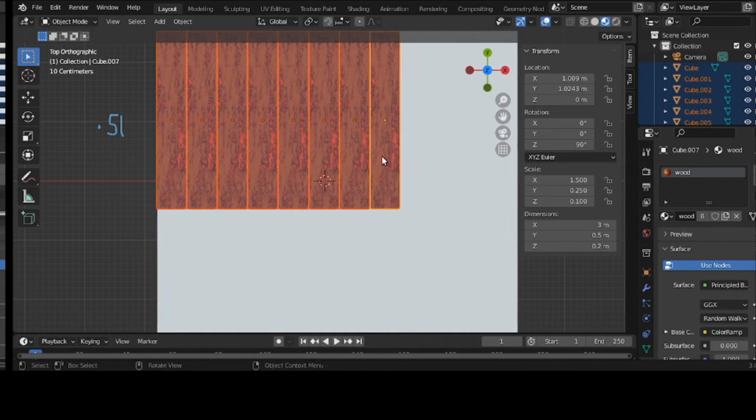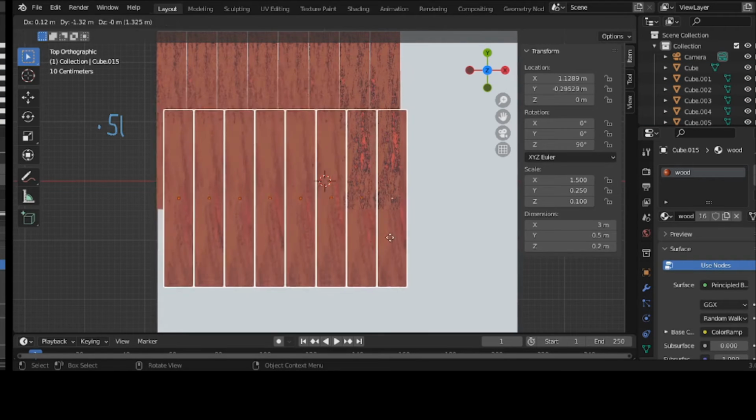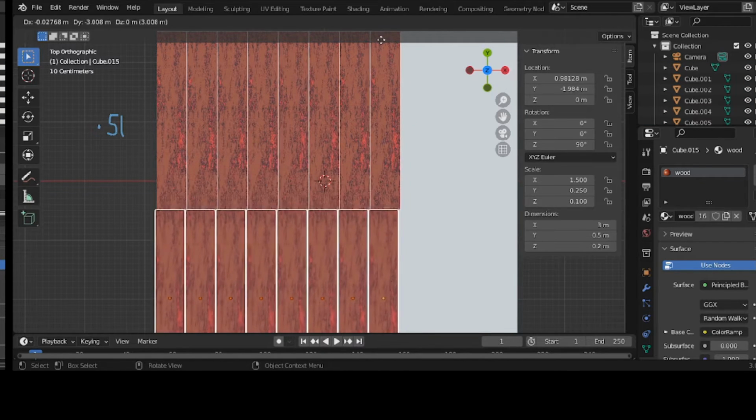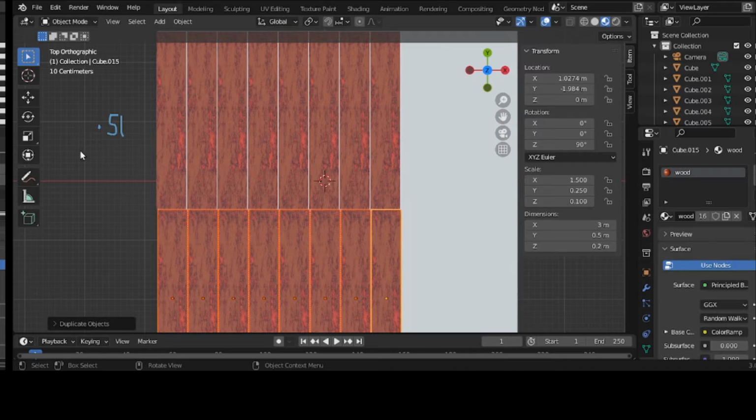Then I just hit Shift D, then I just move it down by, I guess, I eyeball it. That's the faster method. I might have to slide it over some more, but it may not be precise.